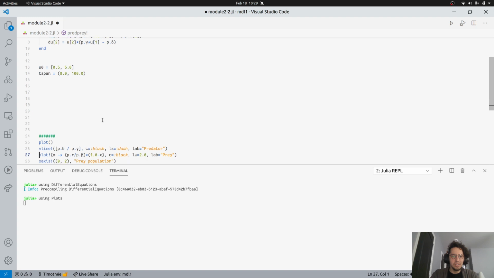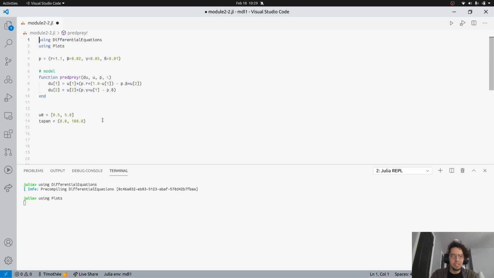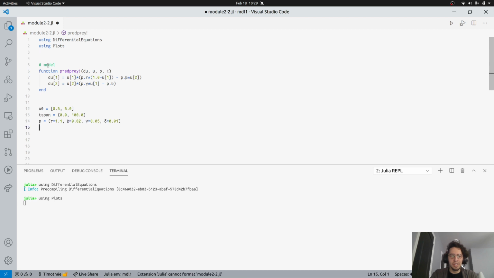And then we have our little named tuple of parameters. So we have R, we have beta, we have gamma, and we have delta, and they're all here. So that's good. So this is a condition that we will use to run the system.